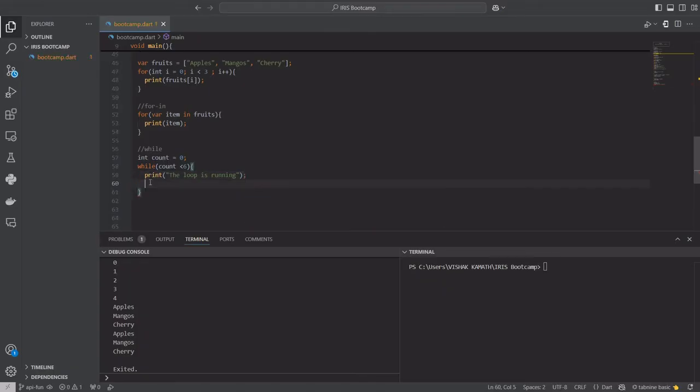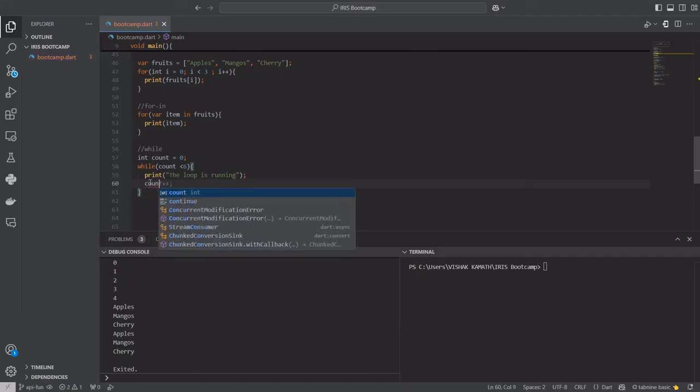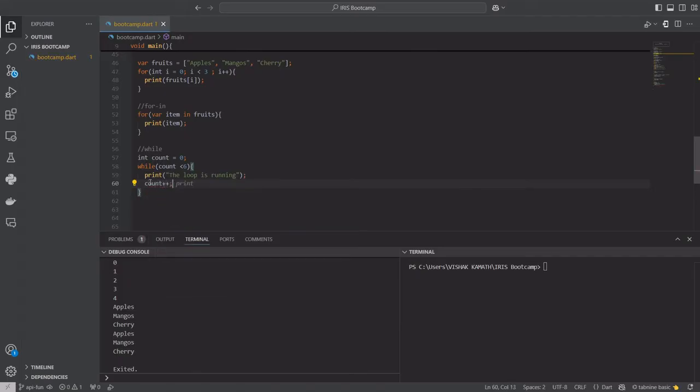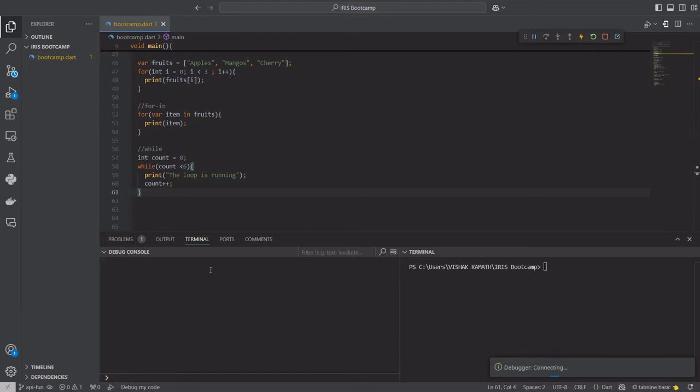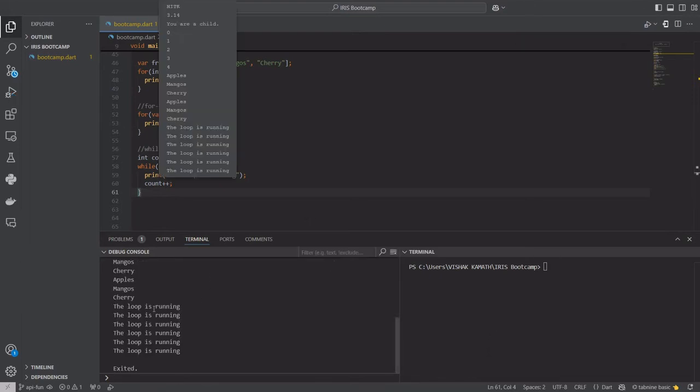But then you shouldn't forget to update the variable inside the loop itself. So let's increment the count variable by 1. And yeah, this is how it works. While the count variable is less than 6, print "the loop is running" and increment the count, which is the updation part. Now if you run this, you should be getting "the loop is running" 6 times.